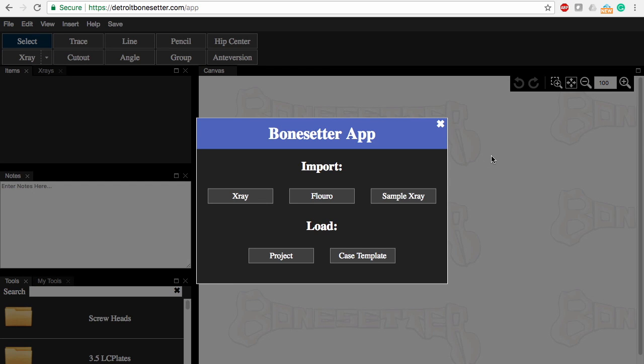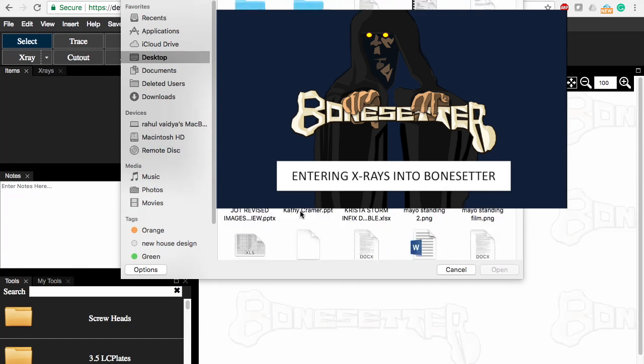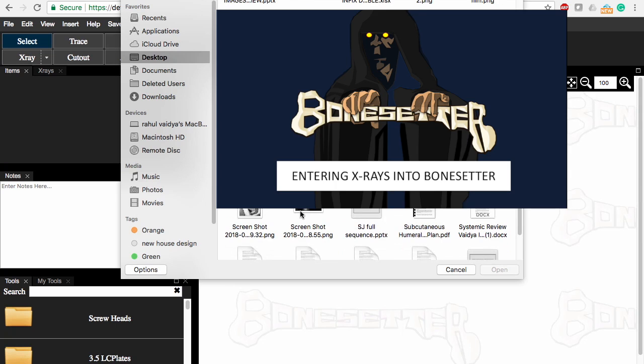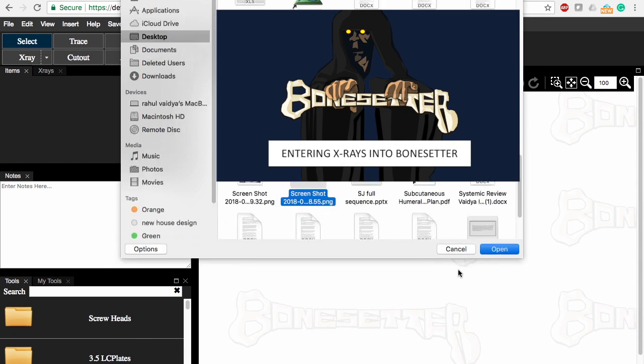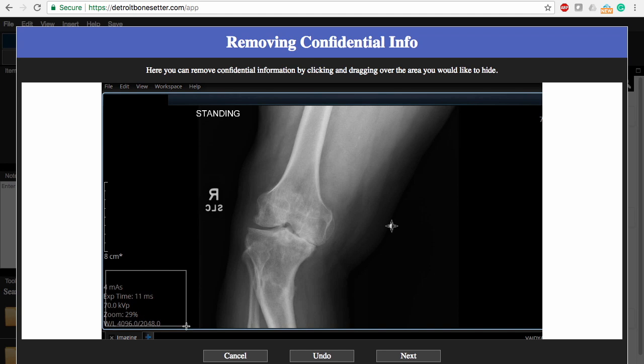So then I'm going to come up here on the x-ray, and I'm going to import an x-ray by pushing x-ray, going on my desktop and finding the last screenshot that I did. There it is. And that'll enter the x-ray into Bonesetter. And now the first thing that we do is remove any identifying information, and that's by left clicking the mouse or your touchpad. And what that'll do is it'll block out any words that you don't want and leave your x-ray HIPAA compliant.